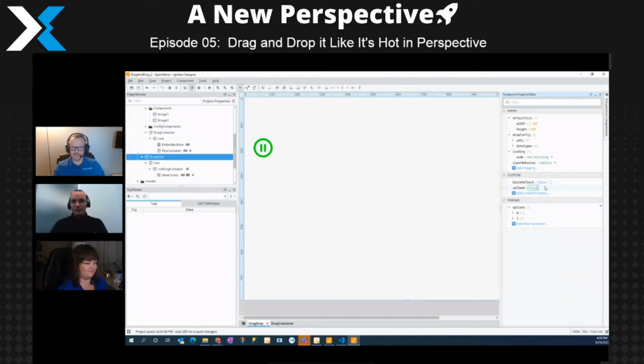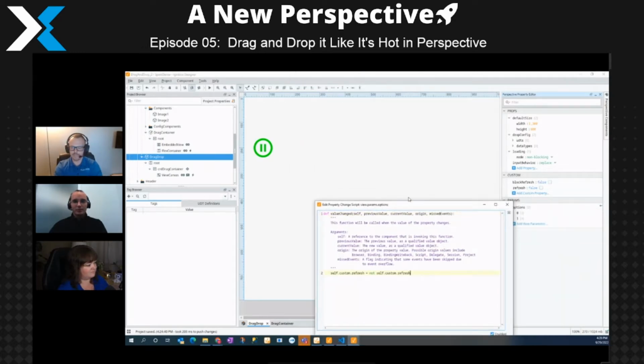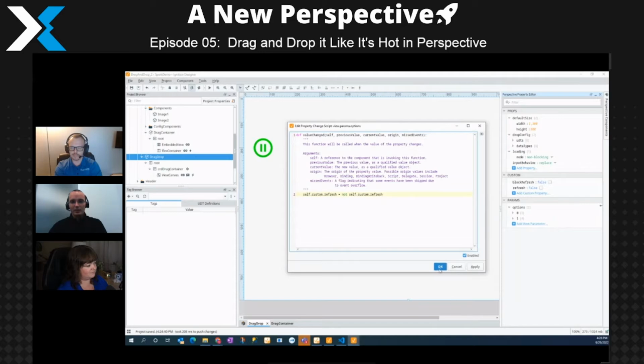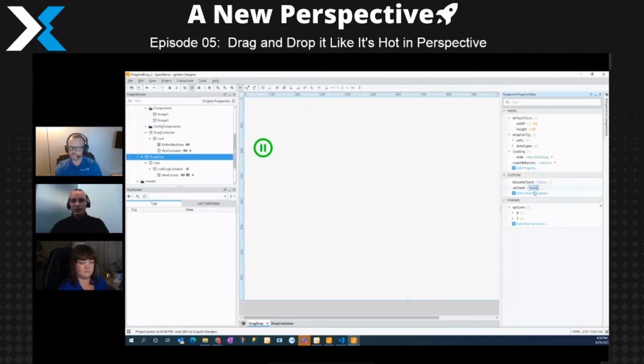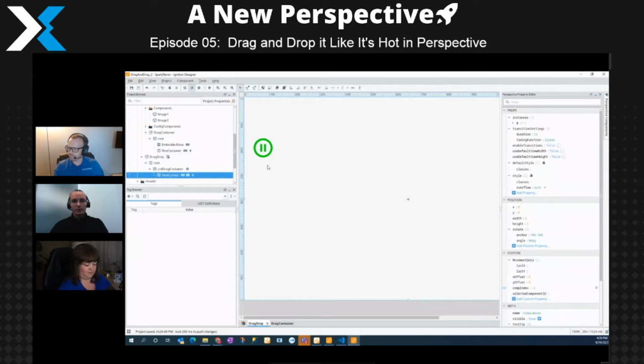Okay. So I'm going to add these two parameters. And then on this change script, I'm going to put a change script on this parameter that toggles that refresh property. So instead of binding any of our updates to our views directly to these parameters, we're going to bind it to this refresh, so that it only updates whenever we want it to, whenever we want that refresh flag to go.